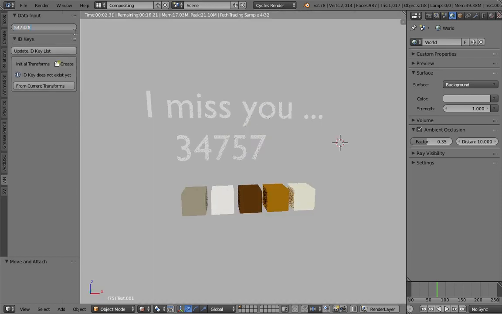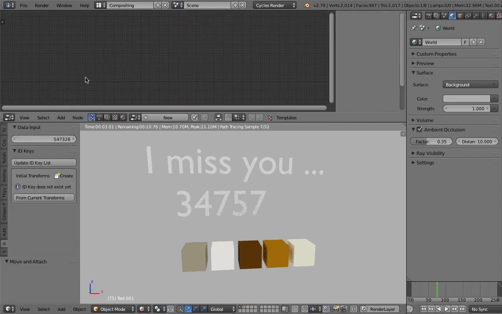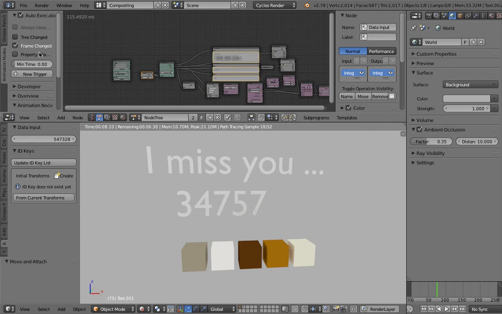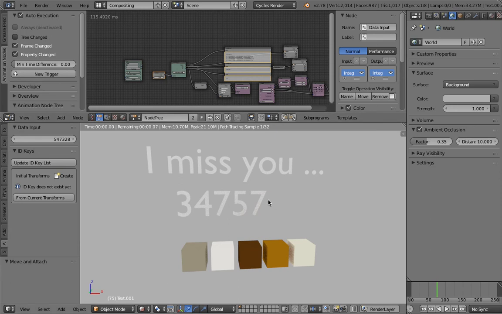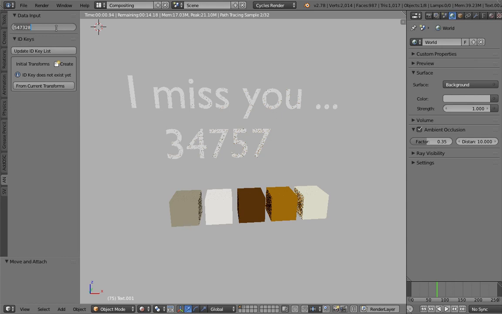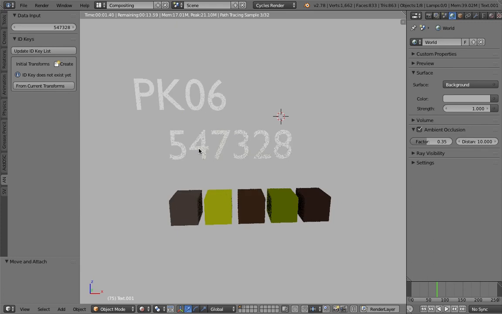Okay, we can type in a random number. Let me actually go back to the compositing. There's one thing I forgot. With the node 3, instead of just frame change, I also want it to update whenever a property is changed. This should update. Let's go back to this guy. Enter the value. Now it's updating the color, so it's a PK06 with ID number 547328.